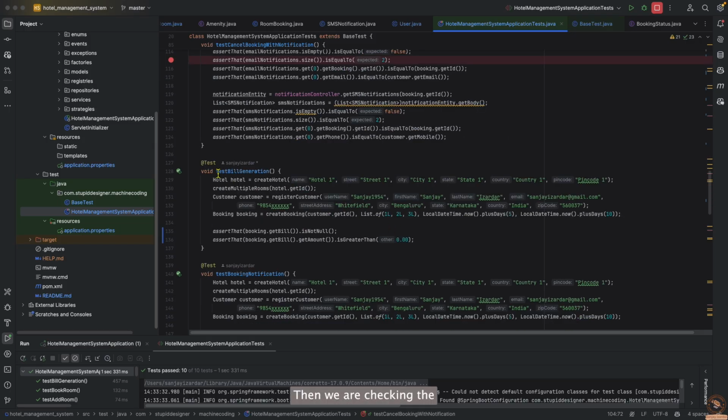Then we are checking the bill generation. So for that we have created a hotel, we have created multiple rooms inside it, we have created a customer, we have created a booking for that. After we have created a booking, we will check whether the booking has any bill associated with it or not. We are checking this by using the is not null method. And then we are checking the bill amount. Whatever the bill amount we have will be calculated based on the strategy design pattern, but it should always be greater than 0.0.